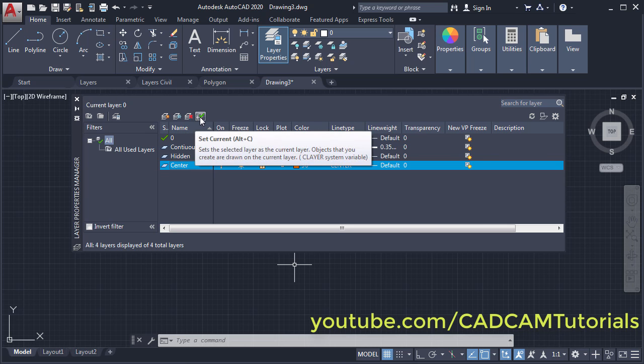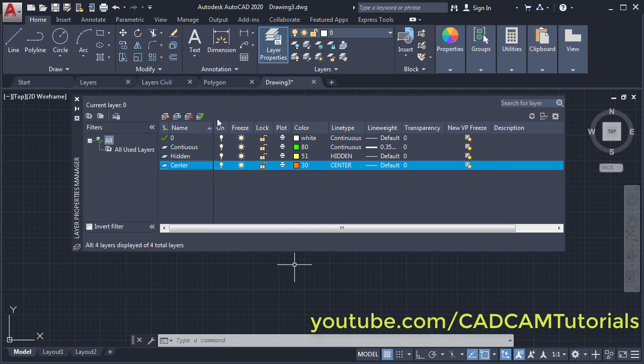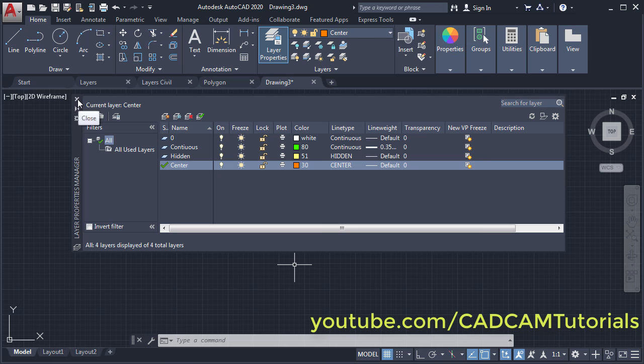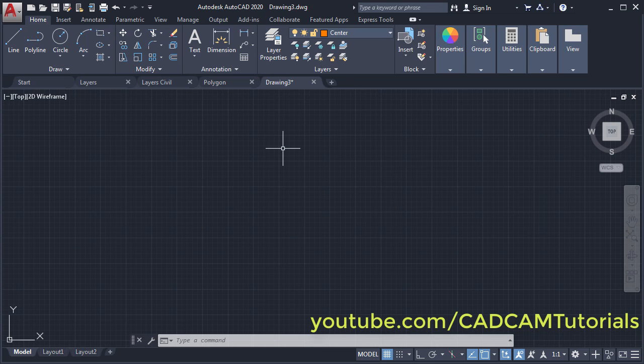Then from here you can set a particular layer current before closing this dialog box. Suppose I want to work on the center layer. So just click here. So this layer has been set as the current layer. Here also you can view that the center layer is now current. Then you can close this dialog box. Click on close. Now my center layer is current. If you forgot to change your current layer, you can always change the current layer from here and choose your desired layer as the current layer. Suppose I will choose this center.